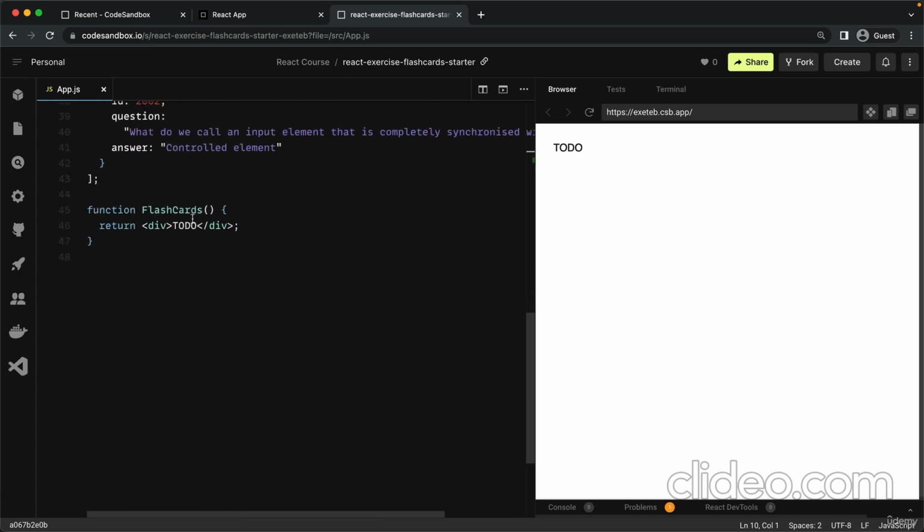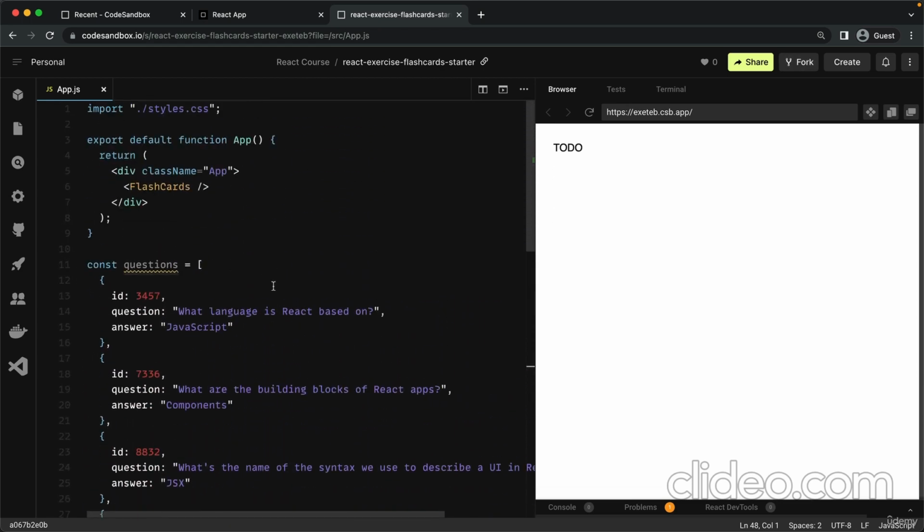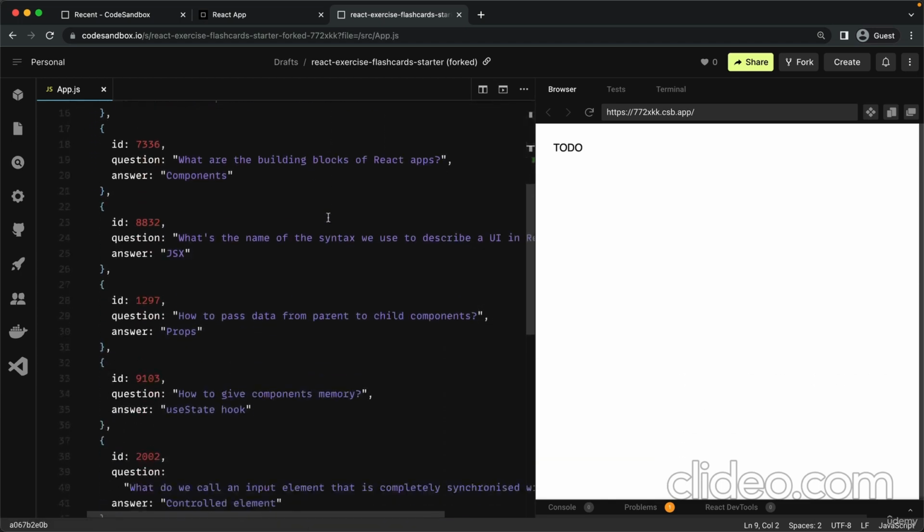All right, and so what we're going to build is these flashcards right here. So all you have to do is to fork this code sandbox, or you can also just copy paste this entire code into your own code editor on your computer. So that's your choice. But what I will do is to now fork this, which will basically create a copy in my own code sandbox. All right, and so let's get started.